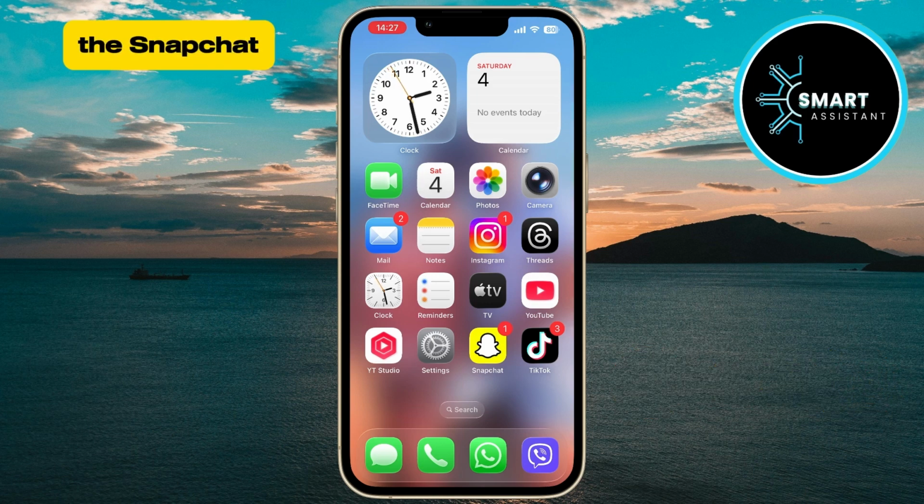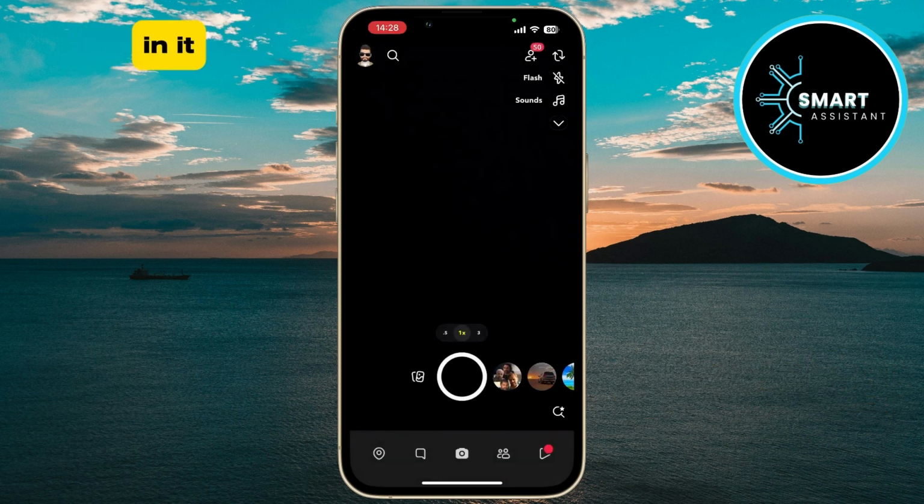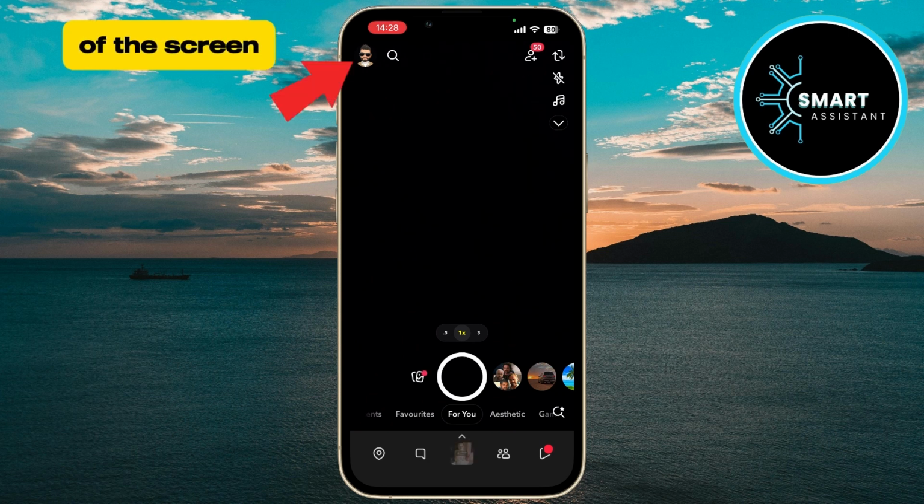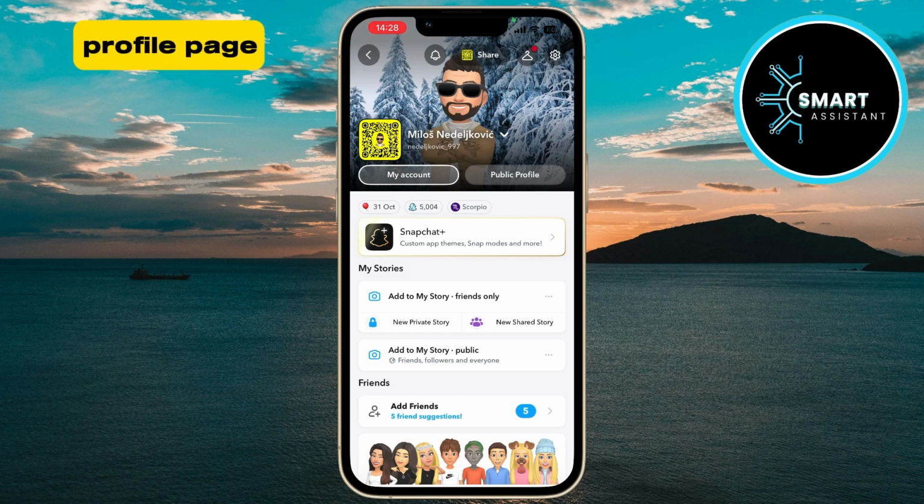First, open the Snapchat app. Once you're in it, the next thing you need to do is tap on the profile icon located in the top left corner of the screen. This will open your profile page.